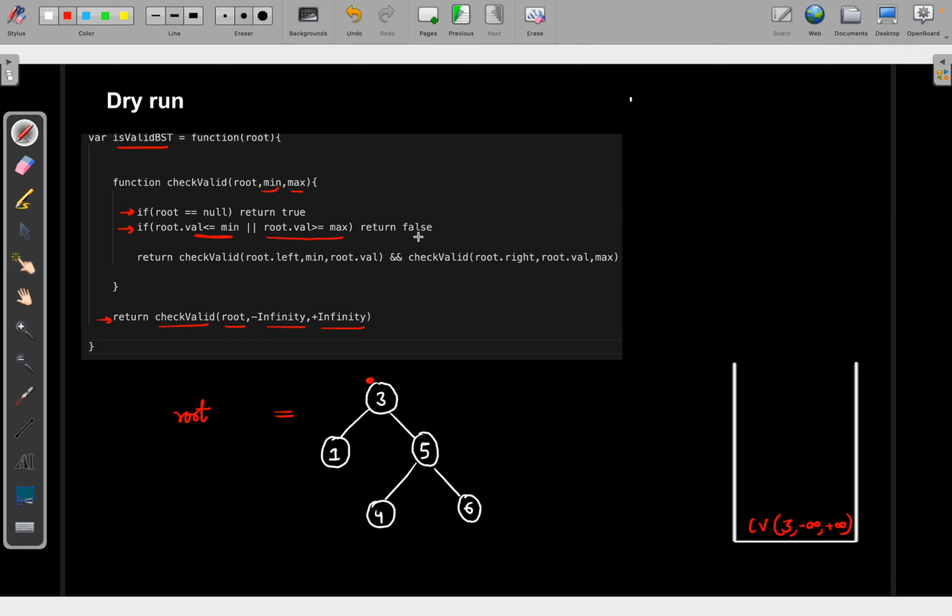So I won't return false, because this condition is not met, right? My root dot val is greater than minimum, and lesser than plus infinity. So I will call this function with root dot left and minimum. The minimum will be the same, but the maximum will be root dot val. So my next function call will be on root dot left, that is 1, right?